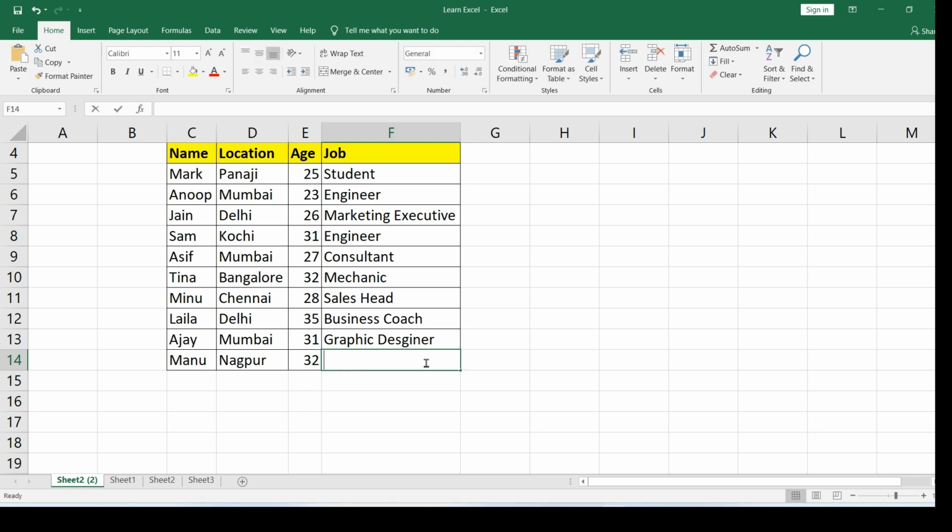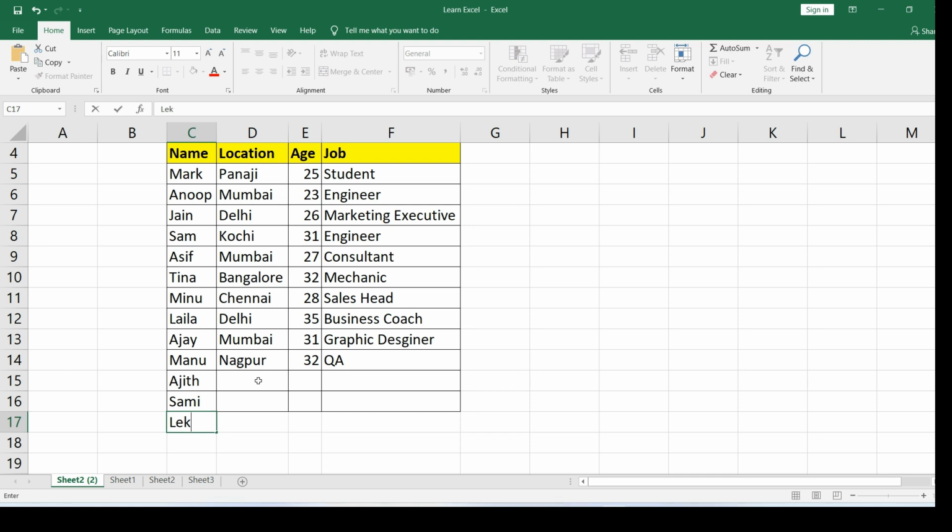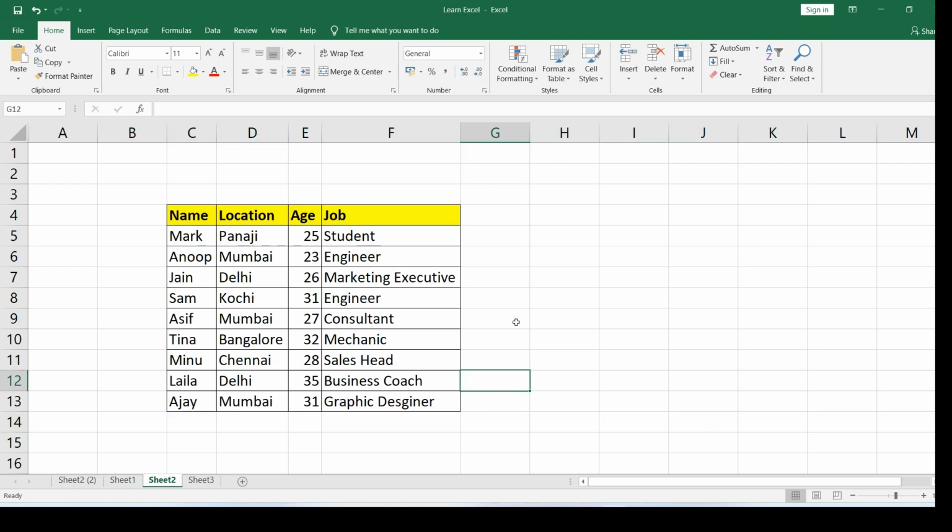So did you notice something? I just kept on typing the data and the cell borders came automatically. Just see, if I type Ajit, the borders are coming there automatically. See, the borders are coming automatically without us having to do it manually. So let's see how we can do it. It looks interesting.